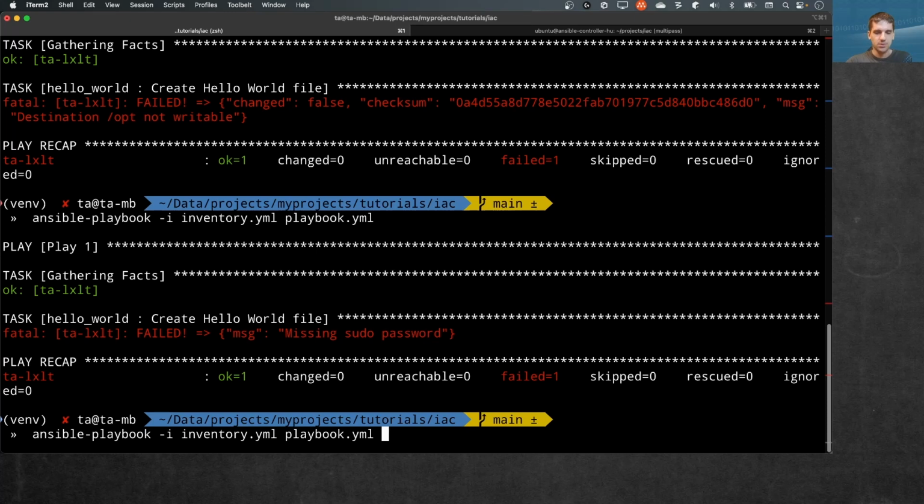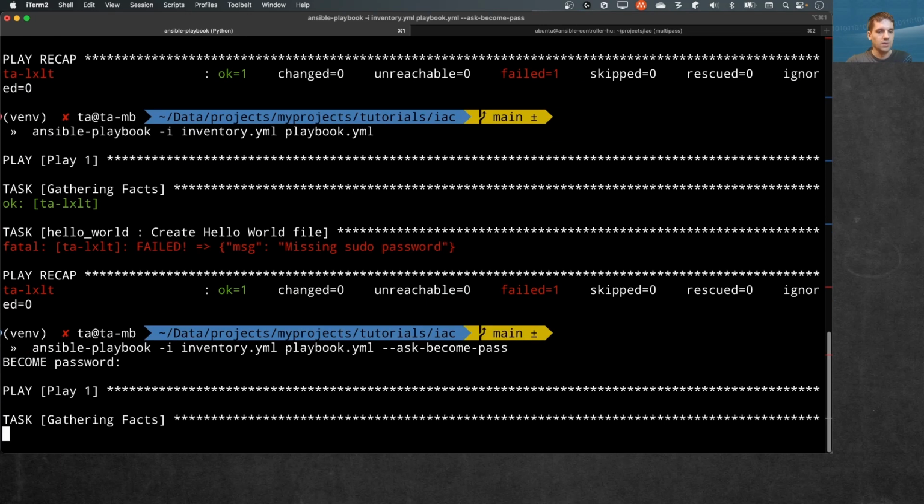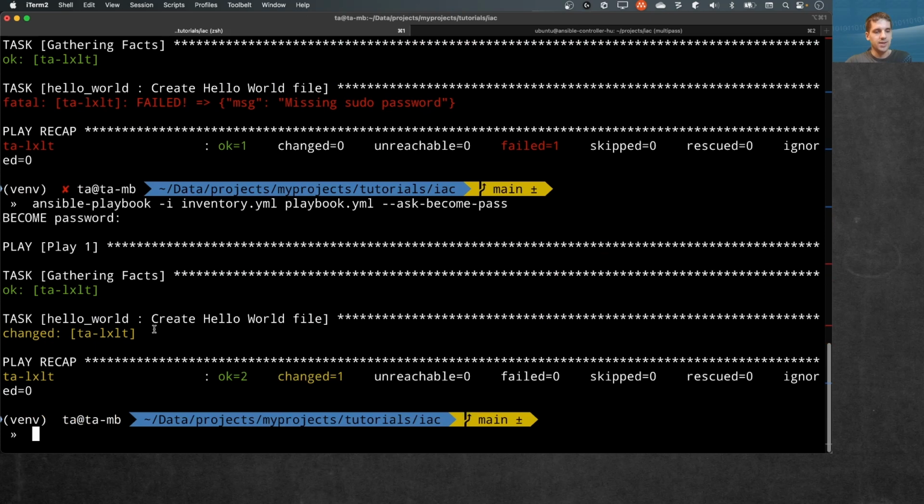We can do this using the ask-become-pass flag, which is similar to the ask-pass flag, which was required by SSH, but this will be handled by Ansible, so we don't have to have SSH pass here on my Mac. Let's try this now. I need to set my sudo password. And it looks like it changed something on the remote server. It created the hello world file, and I want to check that because I don't believe it.